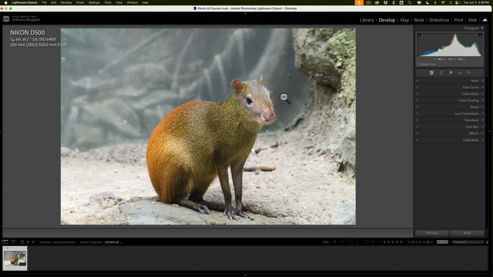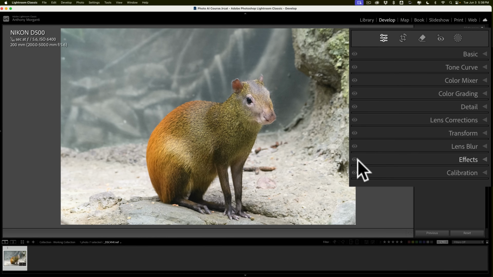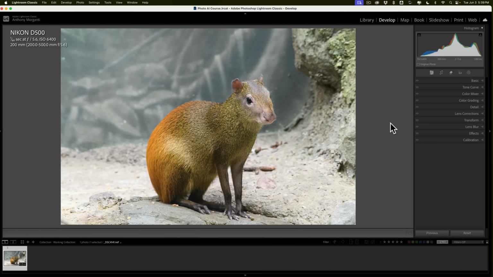Now, as you can see, I'm in the Develop module of Lightroom Classic, and in the right-hand panel, all these little eyeballs are dimmed out. That means I haven't done any edits to this RAW file at all. So at this point, I'm going to send it into Photo AI to reduce the noise, maybe sharpen the subject, and to crop the image. Then I'll bring the image back into Lightroom Classic and I'll finish up my editing.